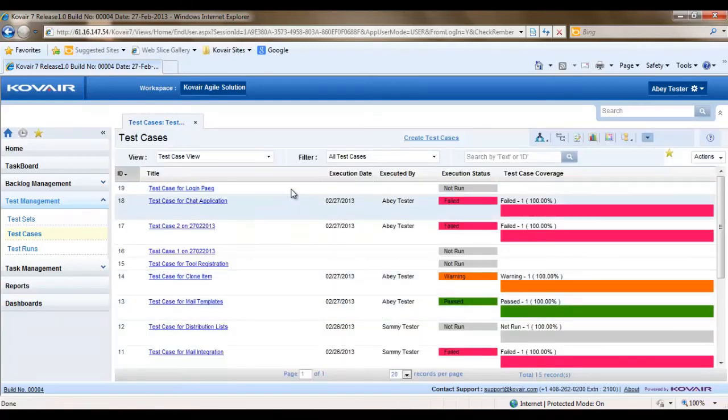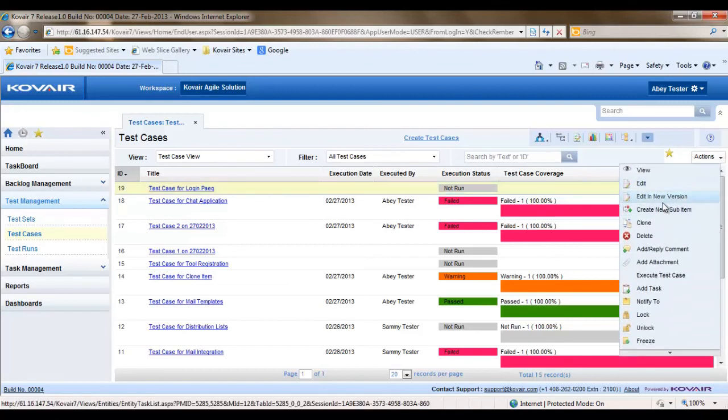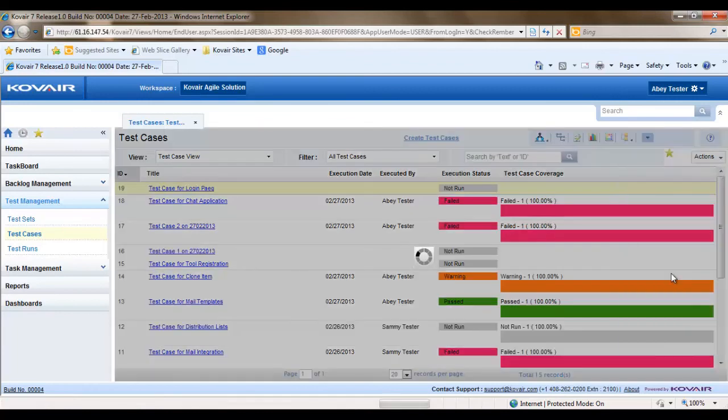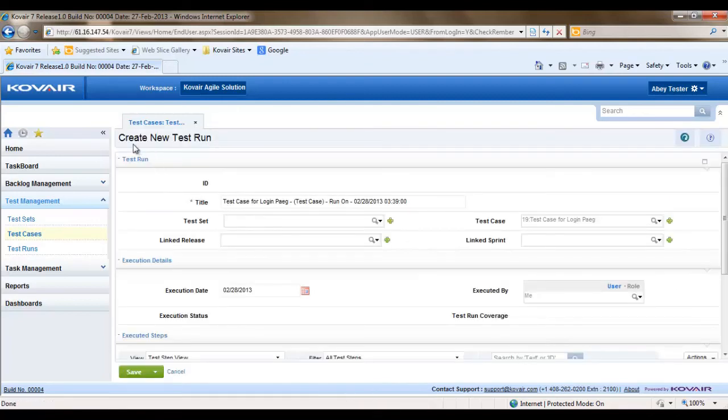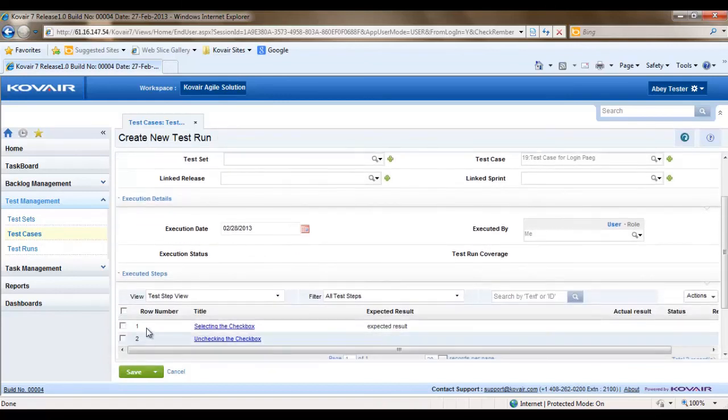Now coming back to the test case list page, we see that the last entered test case is right on top. This is the test case which shows the execution status as not run, and hence there is no test coverage too. So now we'll execute this particular test case. To do that, we select it, go to the action menu and say execute test case. This would open up a new test run item page to create a new test run. As you can see, there is a create new test run page, and these are the two steps on which the test has to be performed.